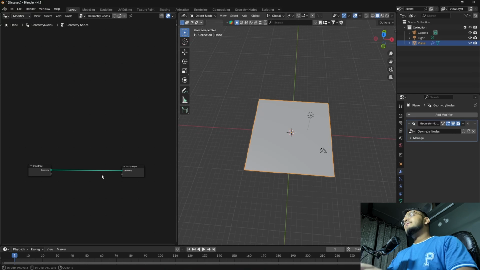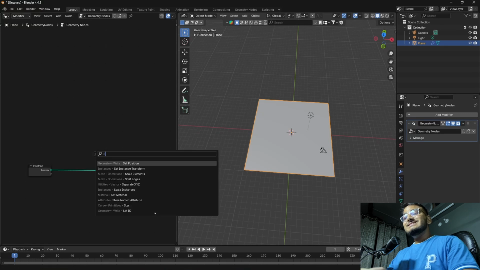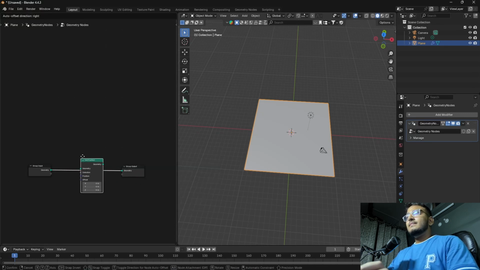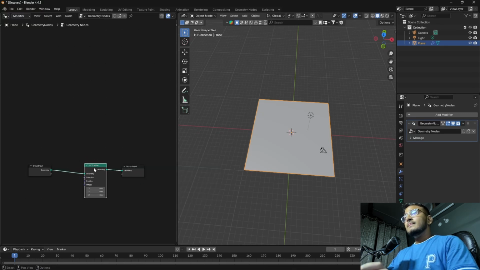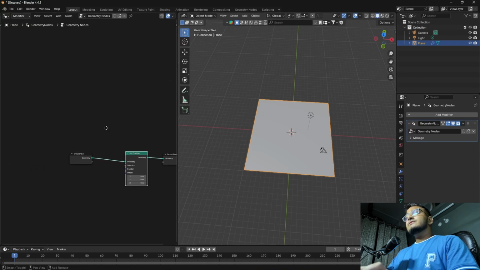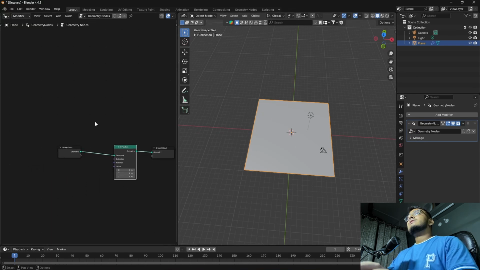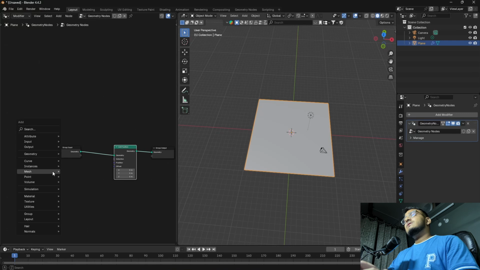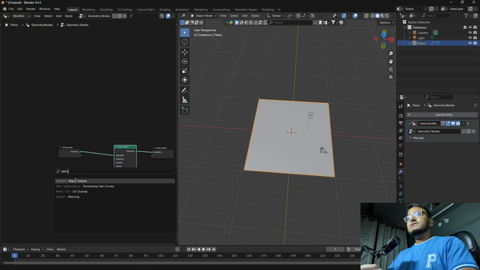To make an impact wave, we need to play with the geometry. So to play with the geometry, we will add a set position node and connect it. Now we can play with the geometry of our object. So what else do we need? We want to make an impact wave, so we will need a wave texture. Let's add a wave texture.